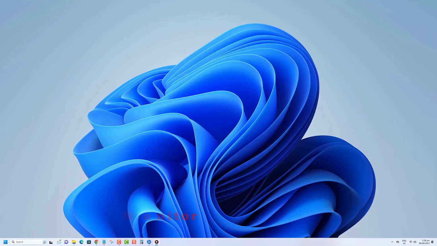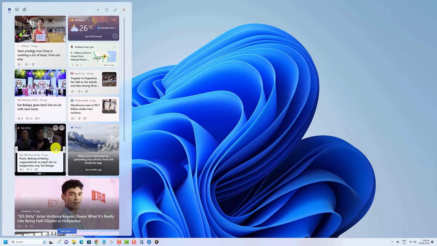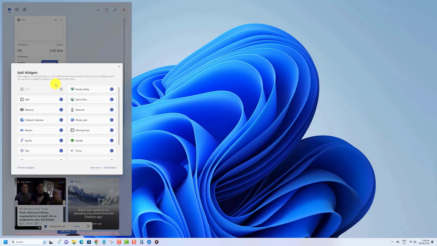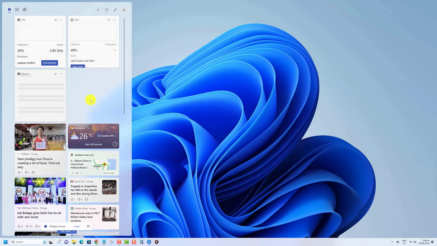To add CPU, GPU, and RAM widgets on Windows 11, use these steps. Open Widgets board by clicking the Widgets button in the taskbar, or use the Windows key plus W keyboard shortcut. Click the Add Widgets button in the top right corner. Choose the widgets to add, including CPU, GPU, memory, and network. Click the Close button. After you complete the steps, the widgets will appear in the left column.